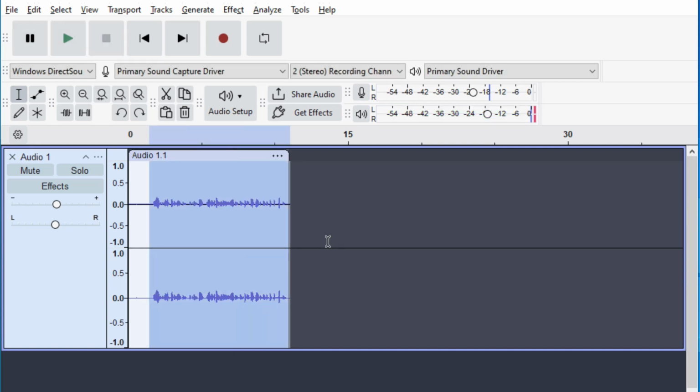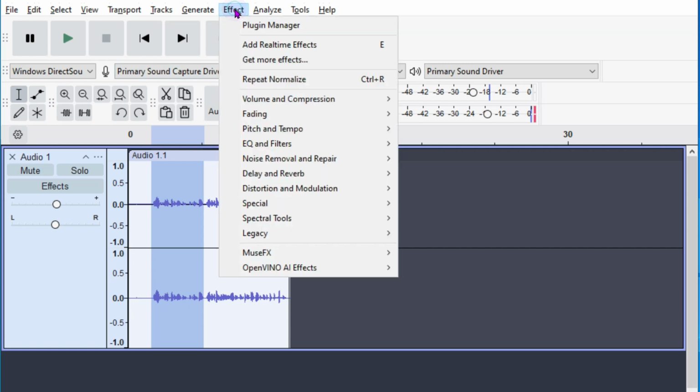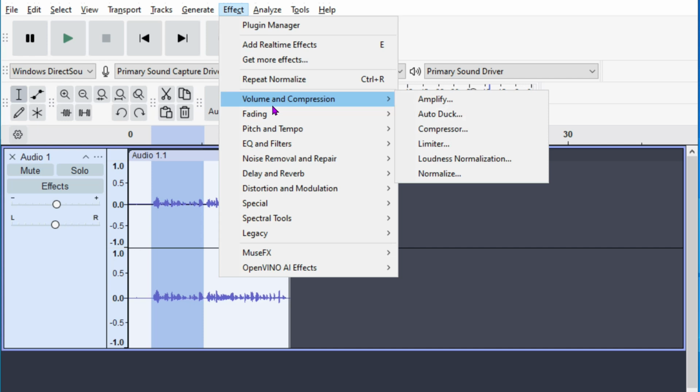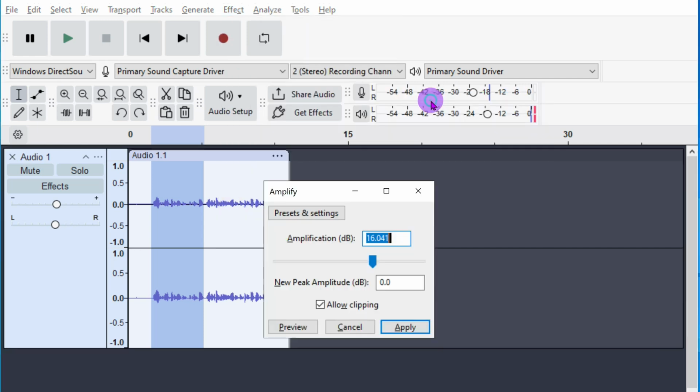So the second method is the Amplify effect, which is the permanent change method. The Amplify effect is the standard way to increase the volume of a selected portion of the audio. So first you need to highlight the area you want to change, for example this one, or you can press Ctrl+A to select the whole track. Then go to Effect, click on Volume and Compression, and click on Amplify.